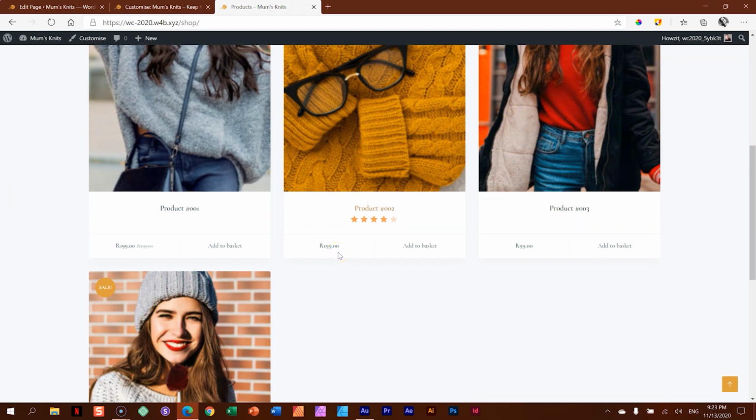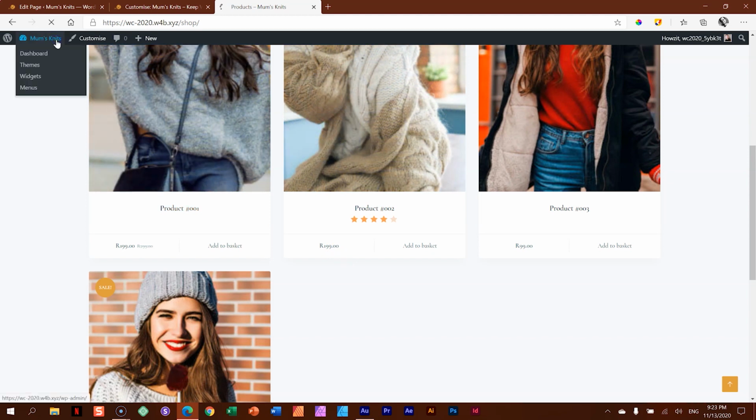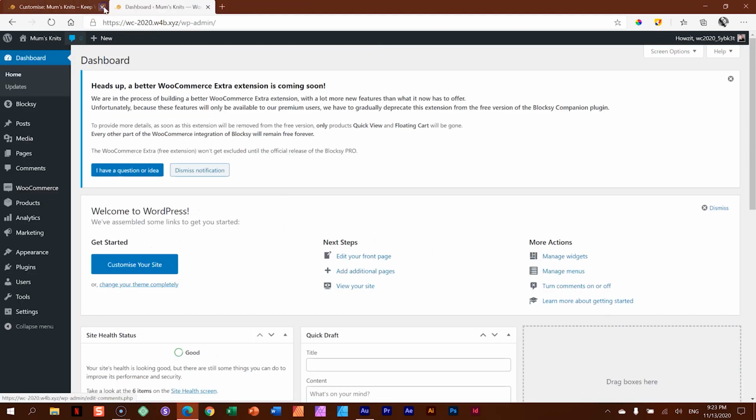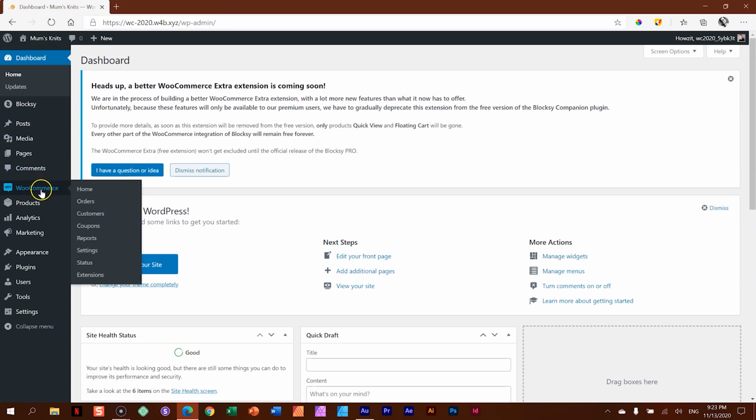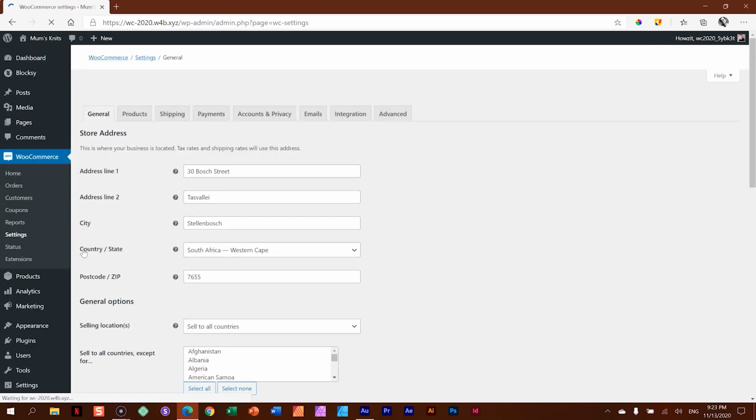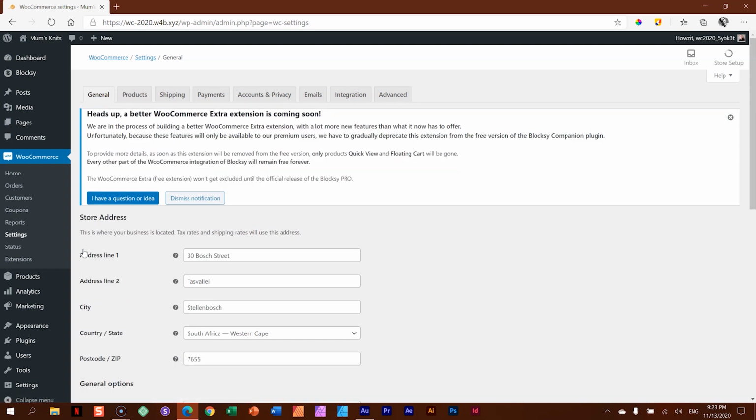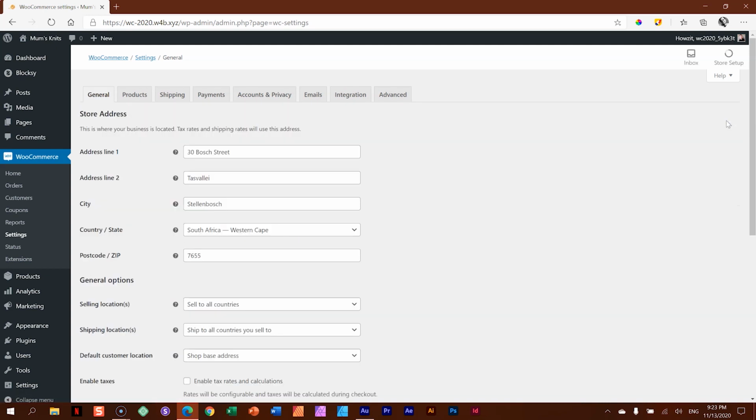So you will have to go and set up shipping, and all of these things are done in the back end. Let me close out these two so we don't get lost. Go to WooCommerce and click on Settings. And unfortunately, well, we're not going to go through all of them and set them up here. I'll just show you where this is.